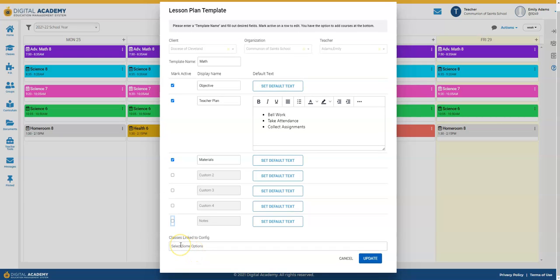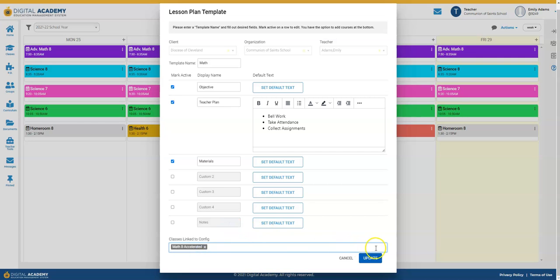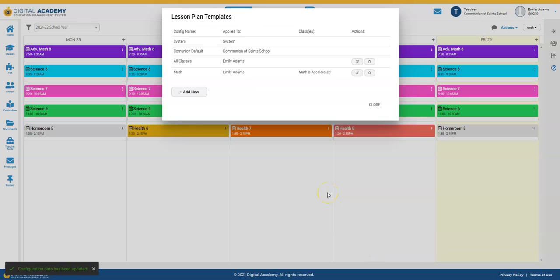Finally, at the bottom, you can indicate that this template applies to a specific class. So if I only want this to apply to math, I would scroll down and I would pick math from the list. When you're done, click Save or Update. You can now see that I have a lesson plan template that applies only to Math 8 Accelerated.